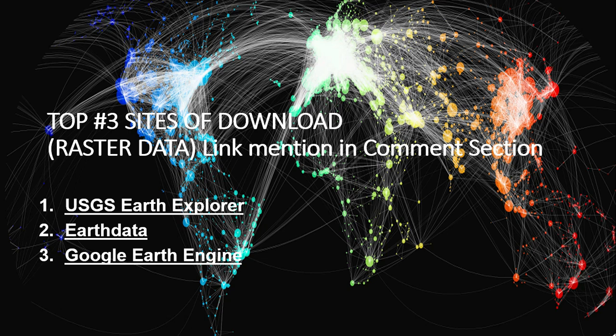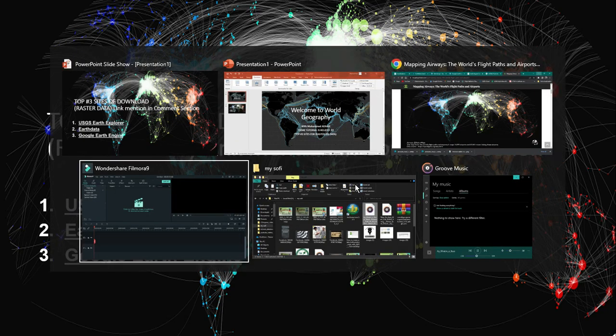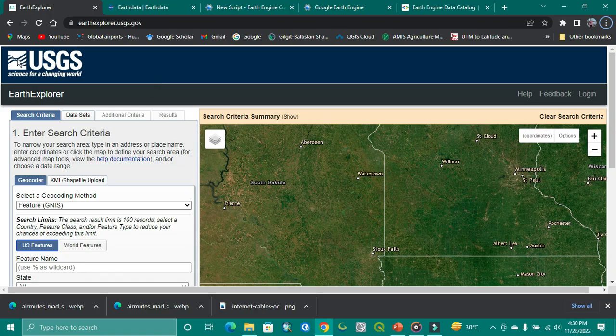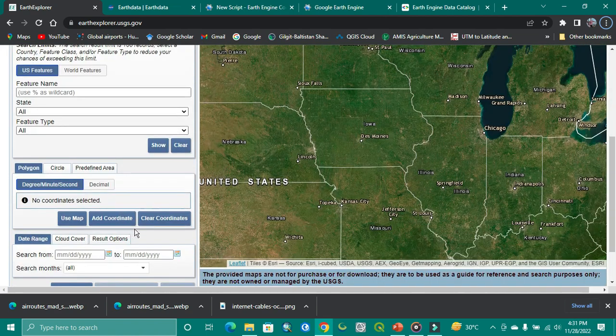So I am showing it to you on the websites, and the links are also mentioned in the description of the video. As you can see, this is our first site, USGS EarthExplorer. Here you also need to register through your email. When you create your ID here, you can easily download the data. Almost all kinds of data are available here.